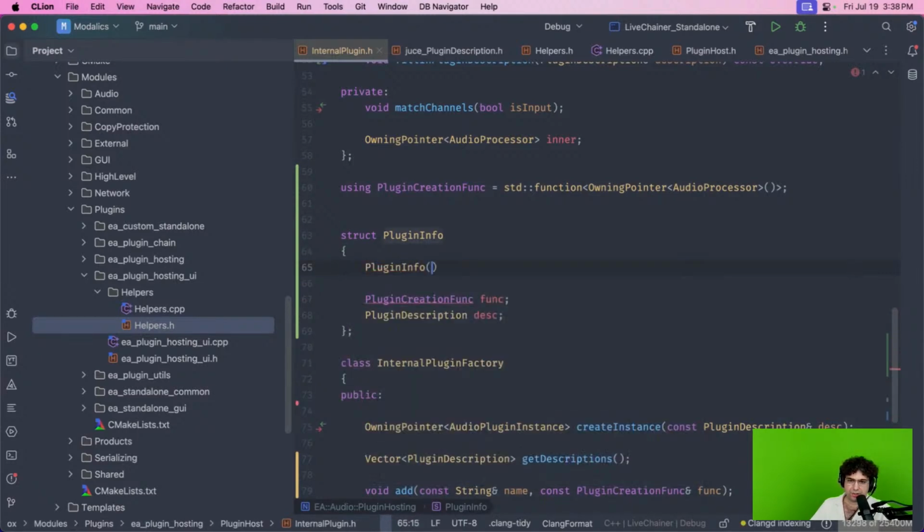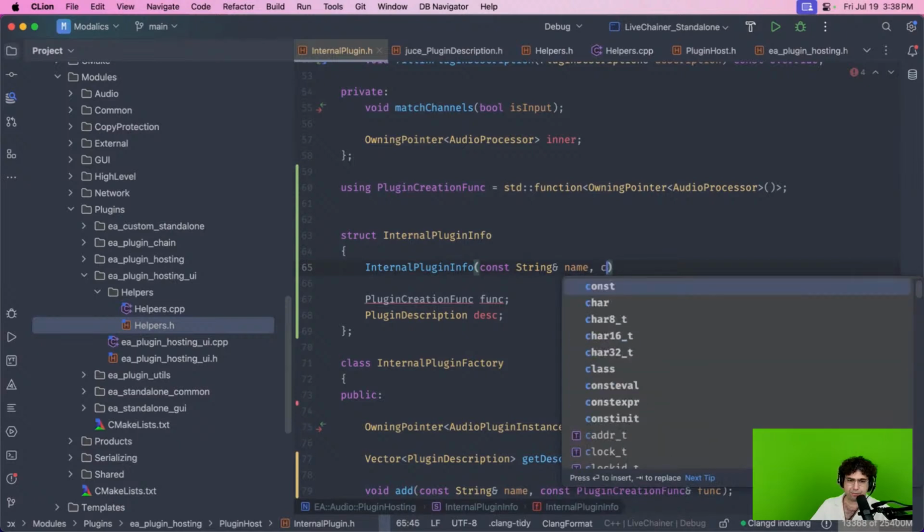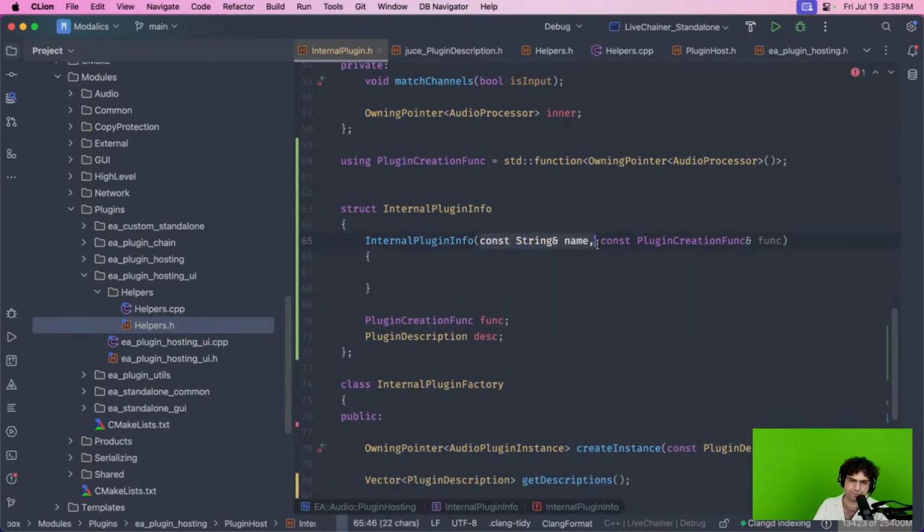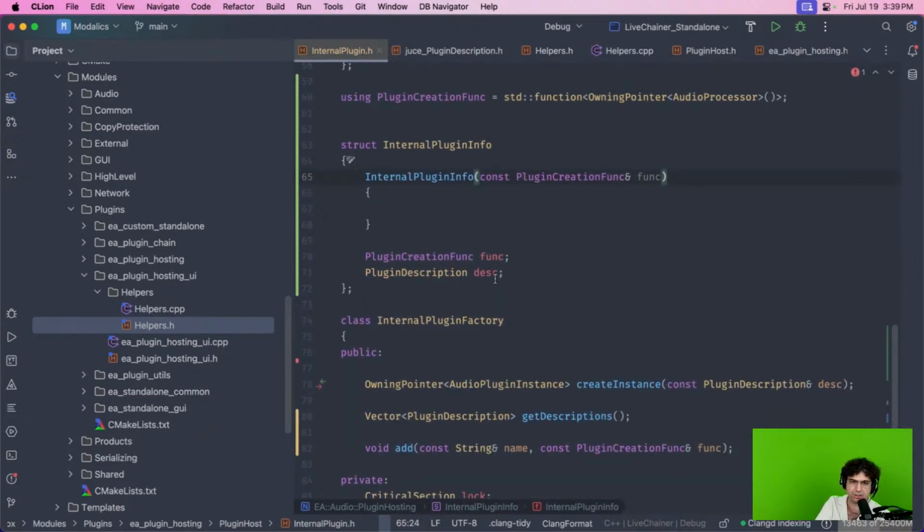And I can just do this like so. Here it would take, let's call it, internal plugin info. So this would take a string with a name and the function, because it doesn't even need the name. Yeah, because if I have the function, I can just call it once to get the name anyway. So I don't even have to store this like this.